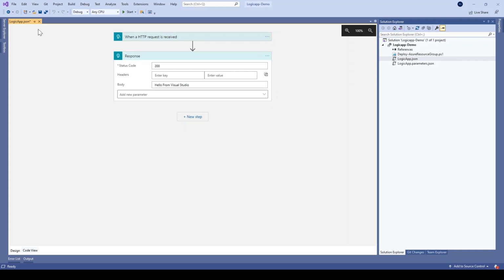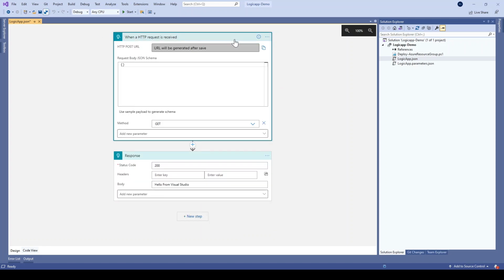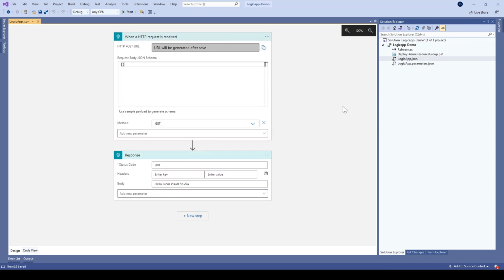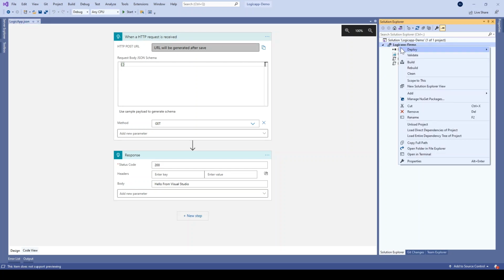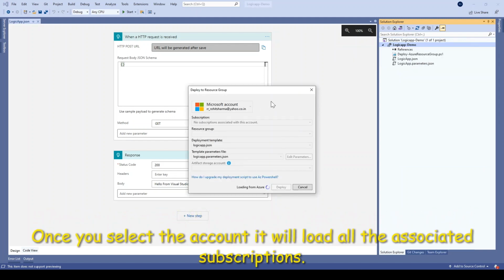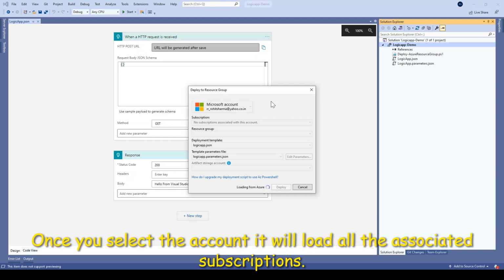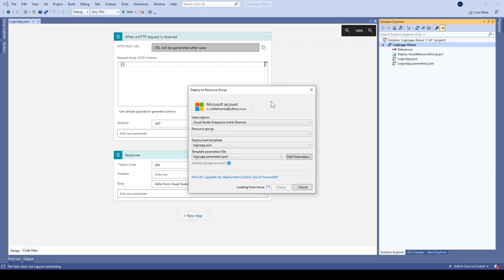Once this is done, just save it, and then you have to deploy this. So to deploy, right click on your project, click on deploy, and it will show you the resource group which you have selected at the time of the pop-up which it has shown earlier. So click on that, the account on which I need to deploy this. And it has by default selected the Visual Studio Enterprise, and it has also selected the resource group, and it has shown which files we are going to deploy.